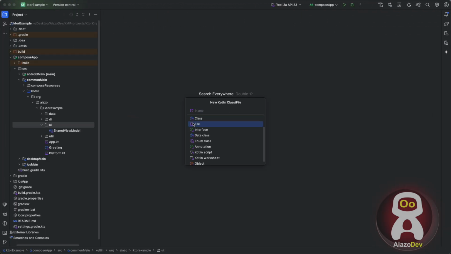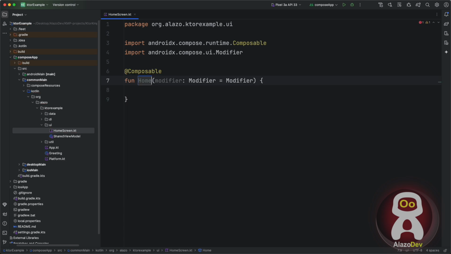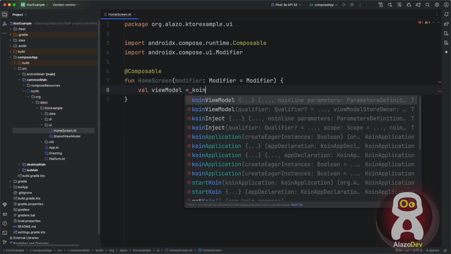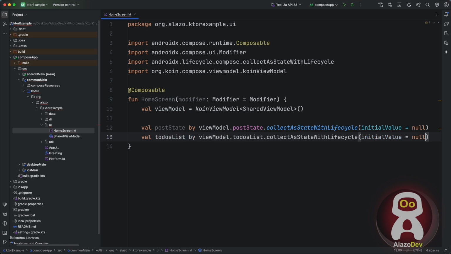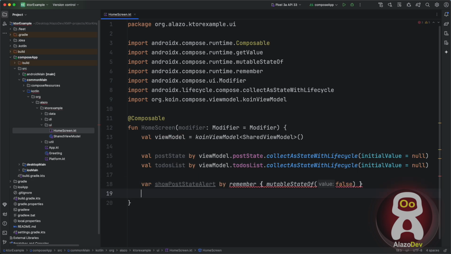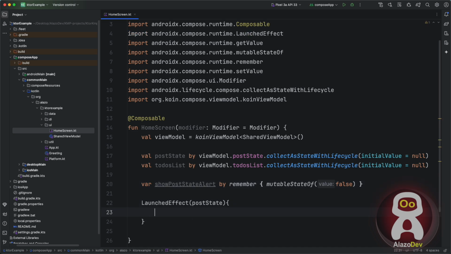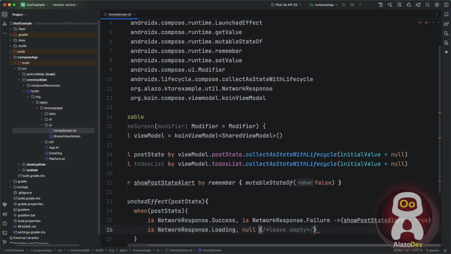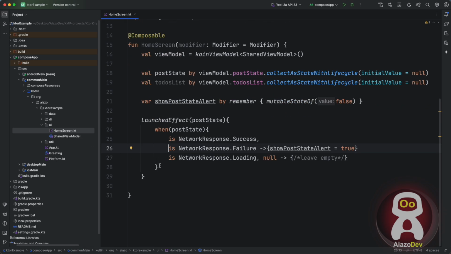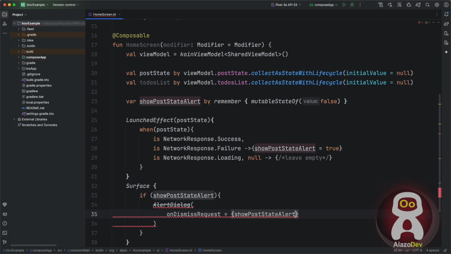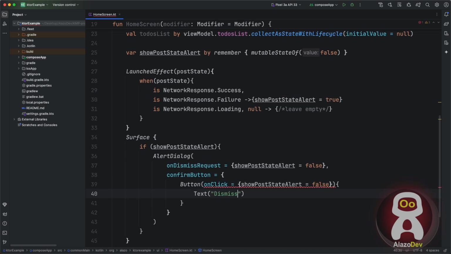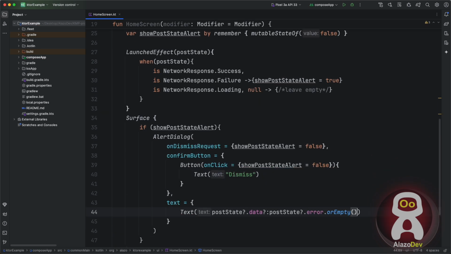In the UI package, we create a home screen composable. We inject the view model into the home screen. We collect the post state in the to-do list. We create a Boolean variable to show an alert box that will display the post state. And we create a launched effect to show the alert box only when the post state is successful or failure. We create an if statement to show the alert dialog and set the buttons to dismiss the alert box and the post state value to the text of the alert box.